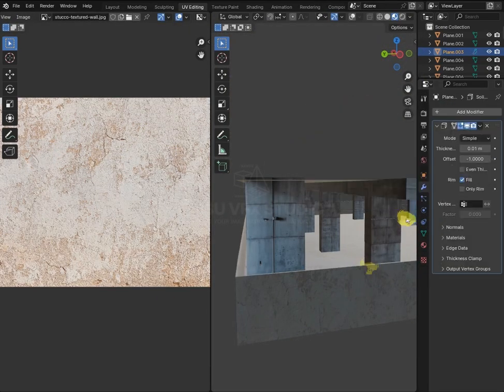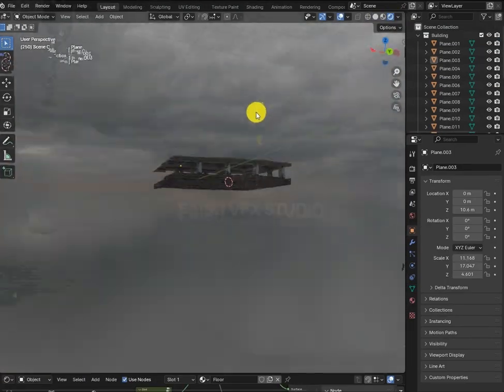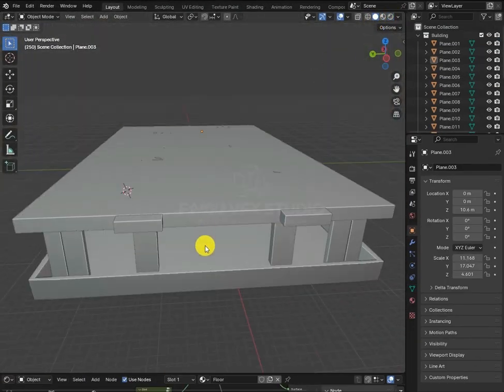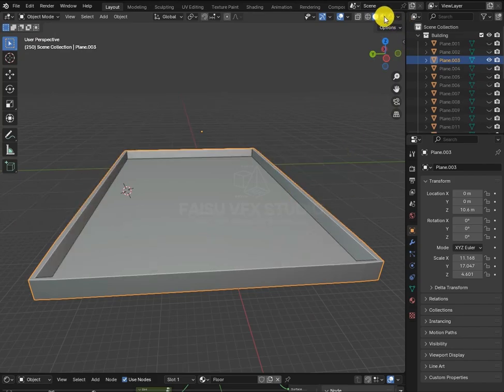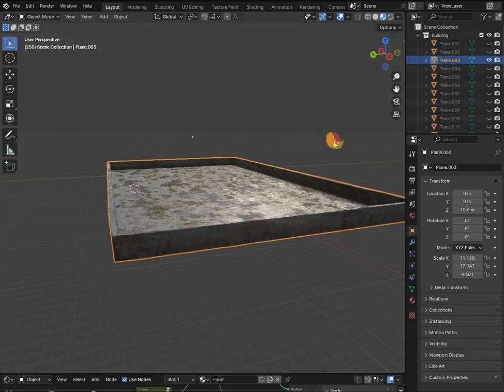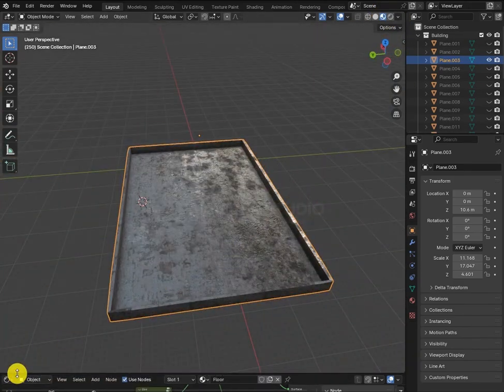Once modeling is done, add HDRI. I used a Clouds HDRI. Now let me show you how I added details to the textures. It might look confusing, but it's actually pretty simple.